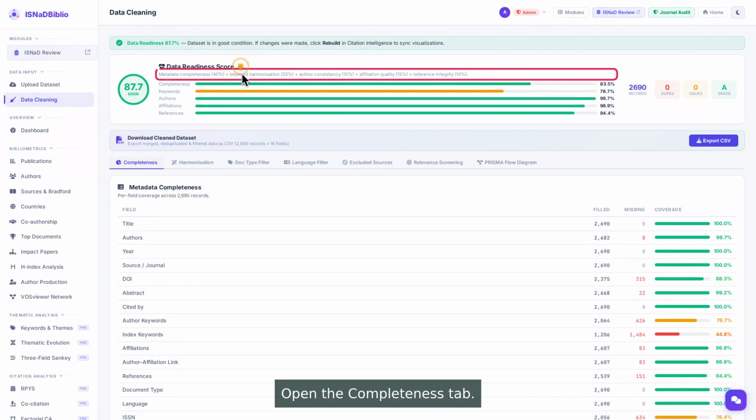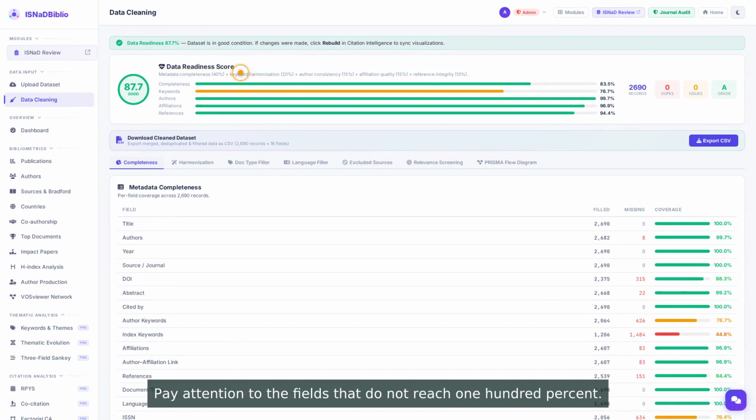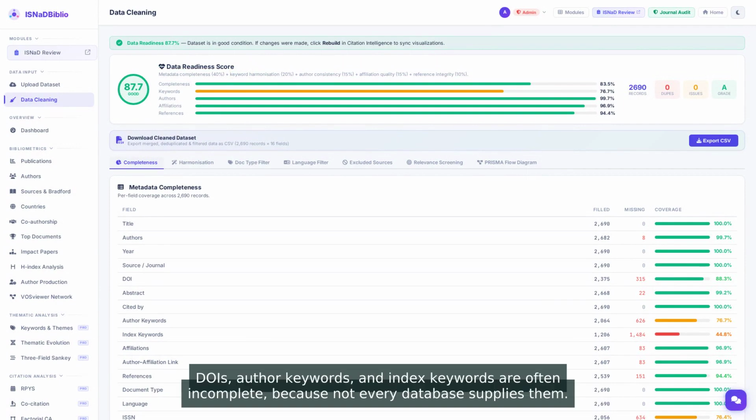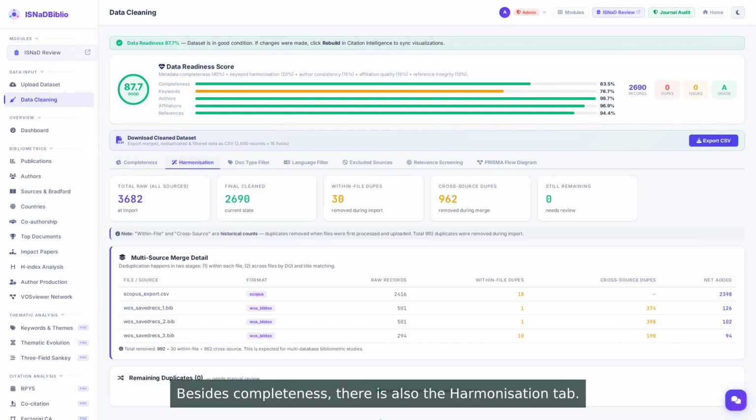Open the Completeness tab. This tab shows how well each metadata field is covered across all the records. Pay attention to the fields that do not reach 100%. DOIs, author keywords, and index keywords are often incomplete because not every database supplies them. These figures help you know which analyses need to be interpreted with care.